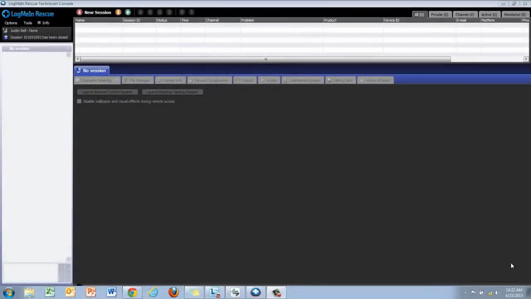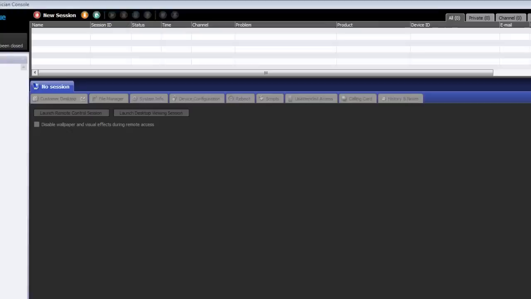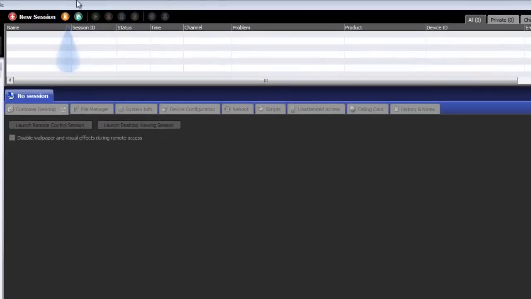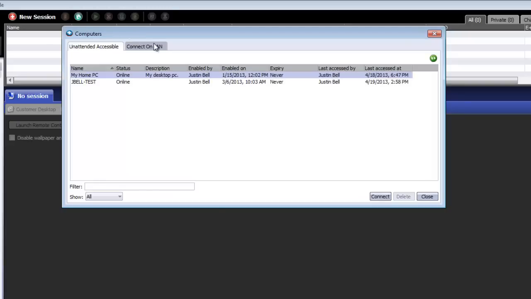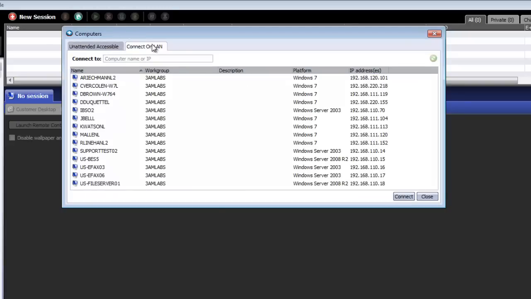Connect on LAN allows you to access a Windows PC on the same network you currently reside. This works across VPNs and VLANs as well. As long as you have connectivity to the end PC, Connect on LAN can be used. Connect on LAN is accessed under the Computers button. Once in the Computers window, click on the Connect on LAN tab.